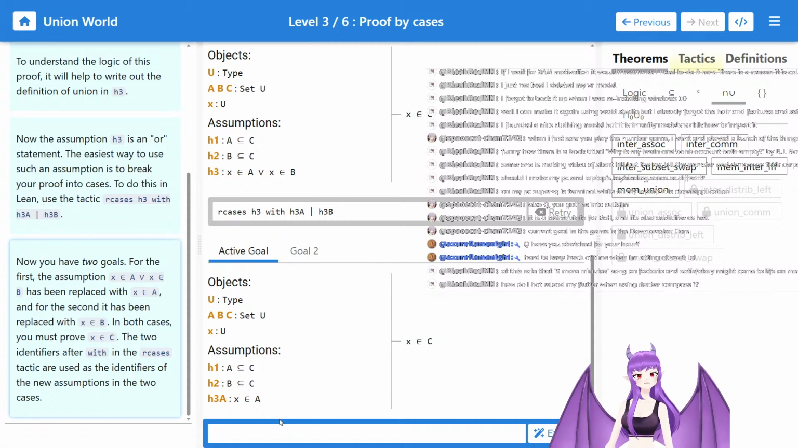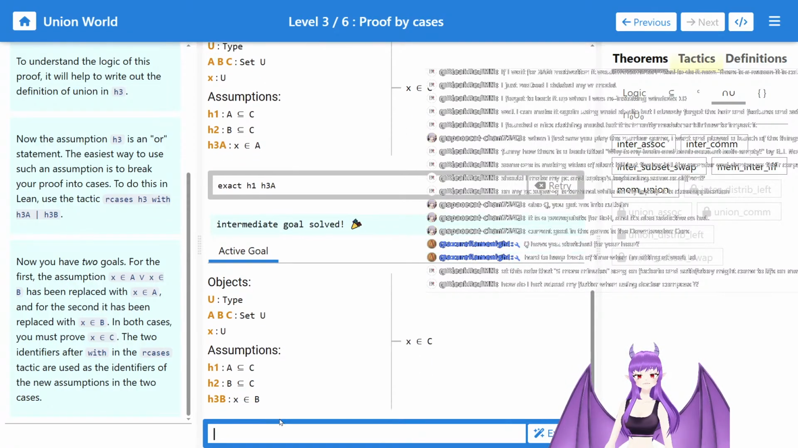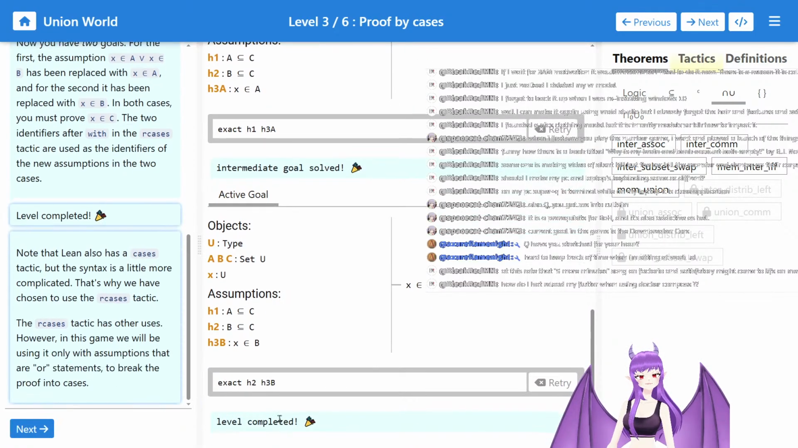Now you have two goals. First one, okay, X is an element of, exact H1, H3A. Exact H2, H3B.